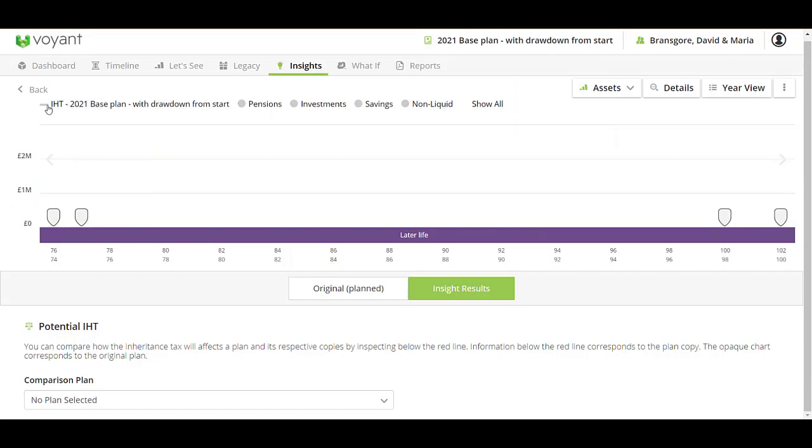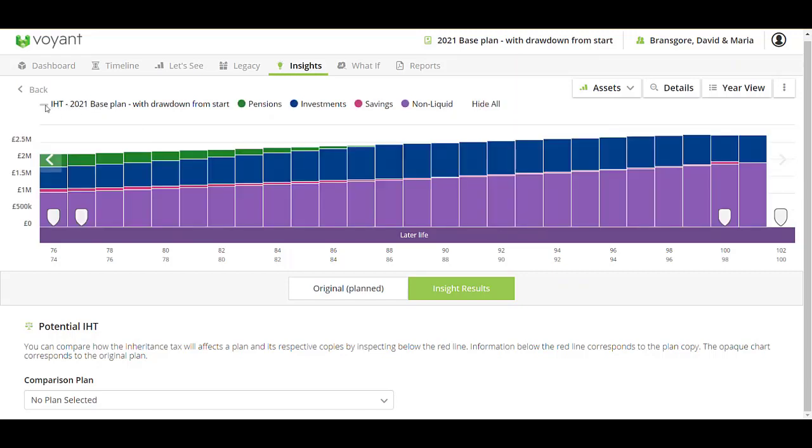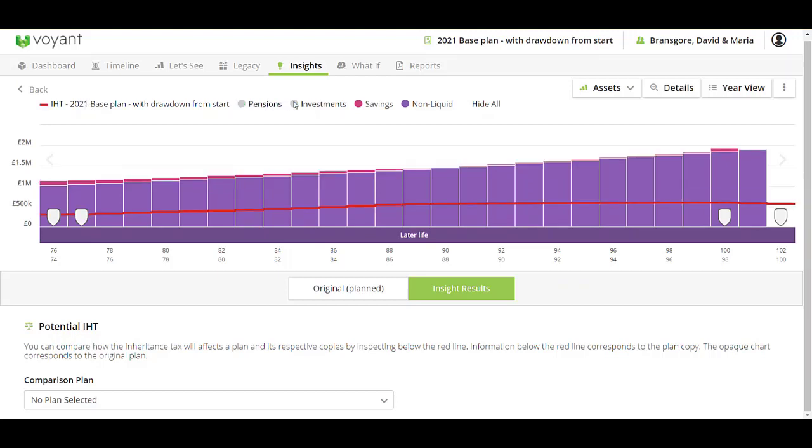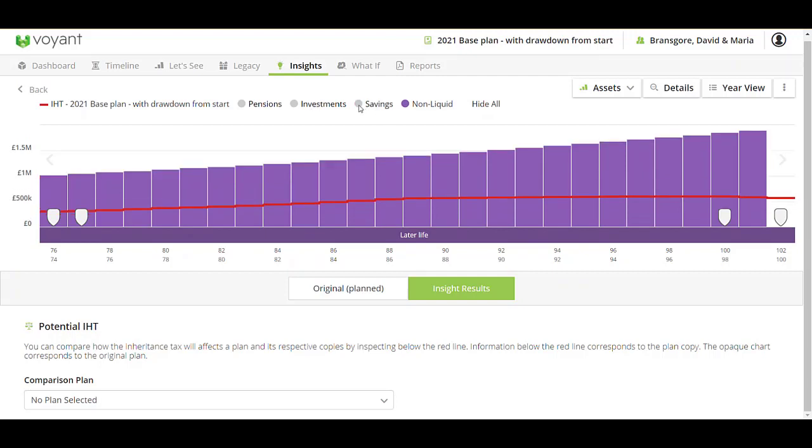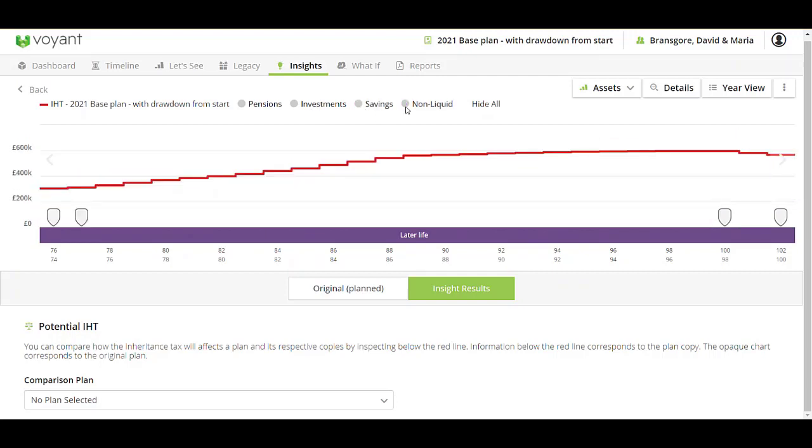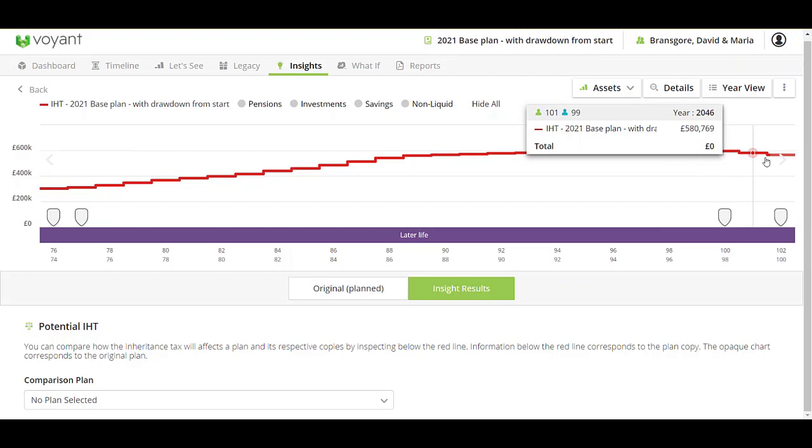and then just put the line on the chart, which for those of you who, oops, I've clicked the wrong thing there. For those of you who may be used to using Voyant Advisor, you'll be used to just seeing the line on the chart when you're looking at the IHT simulation. So we can see that IHT liability is creeping up over time and then staying fairly level, maybe just disappearing slightly towards the end of the plan. So we do have a potential IHT liability if they live to 100.